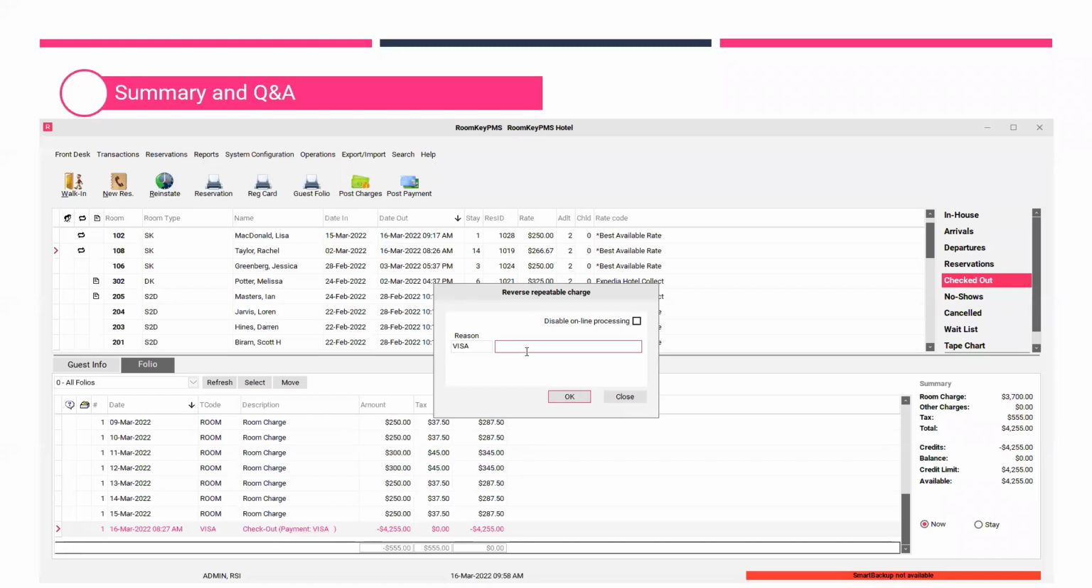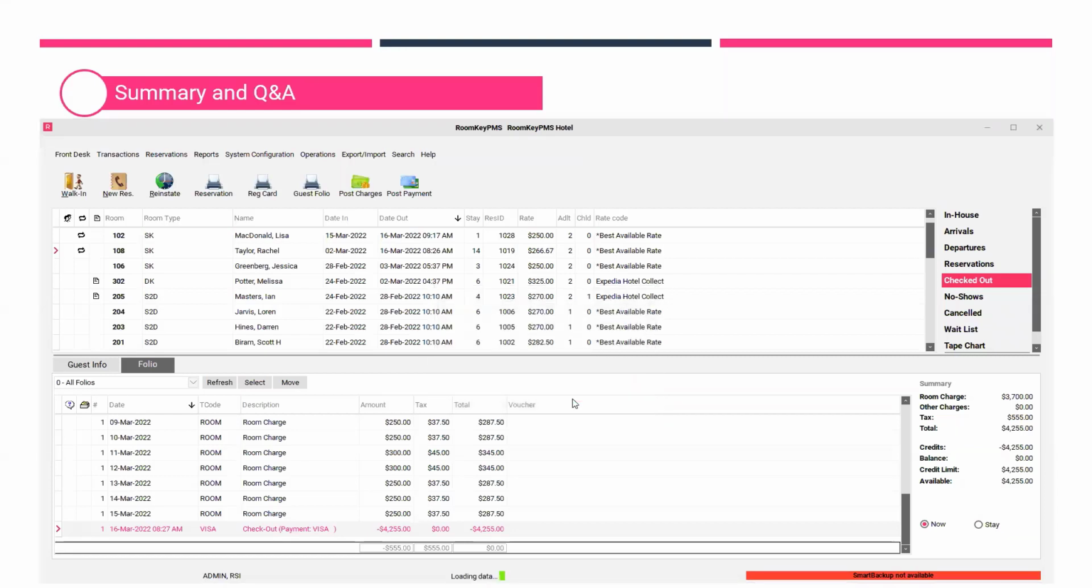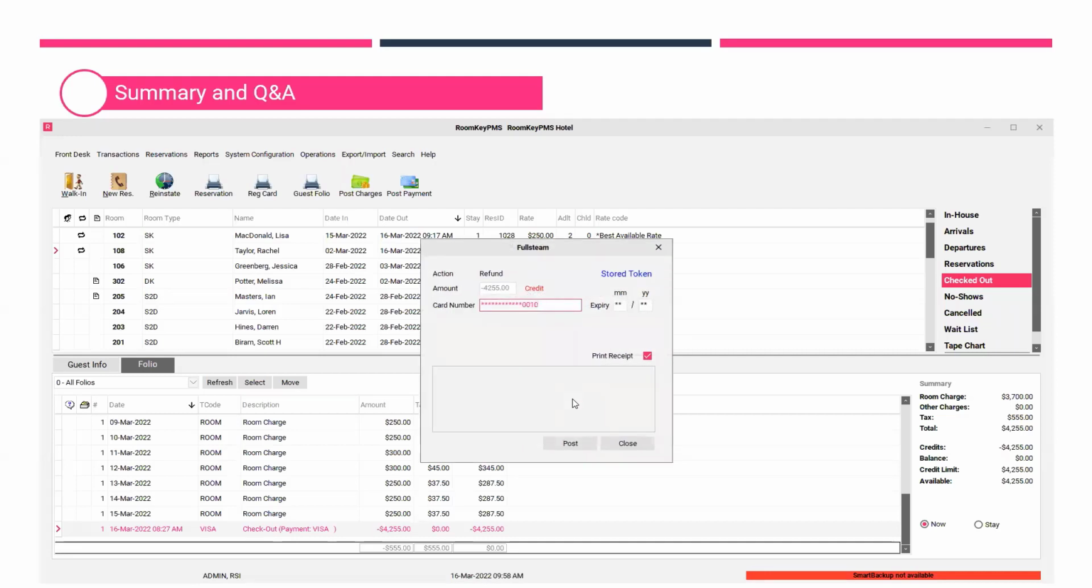Anytime you do a reversal, you do need to enter in a reason. I'll just say this is a posting error. When you select OK and do a reversal, that is essentially a refund or giving that money back to the credit card that was used to process. So we can see that processing as a refund here. And just like we saw earlier in the demonstration, when you select post, you do receive that approval message live on screen.